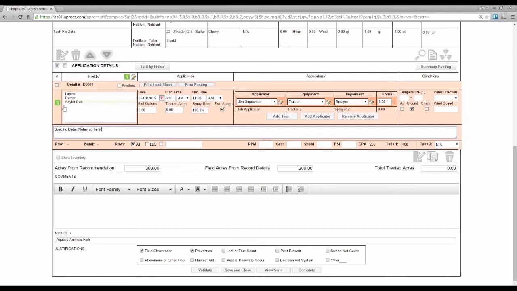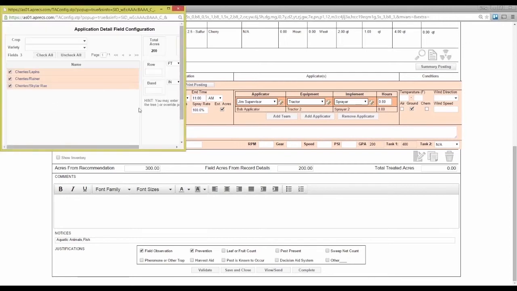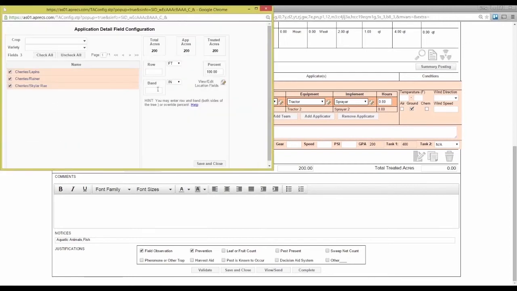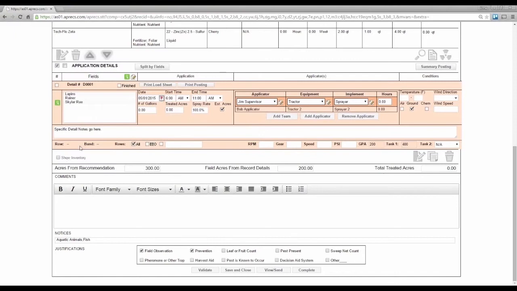Row and banding is automatically adjusted here when I select the field. So if I want to go ahead and adjust row and banding, I can do so in this section here. You'll remember that when we adjust row and banding or percentage, it automatically calculates the total product required for you. Do we want to hit all rows, every other row, or do I want to specify which rows to use?